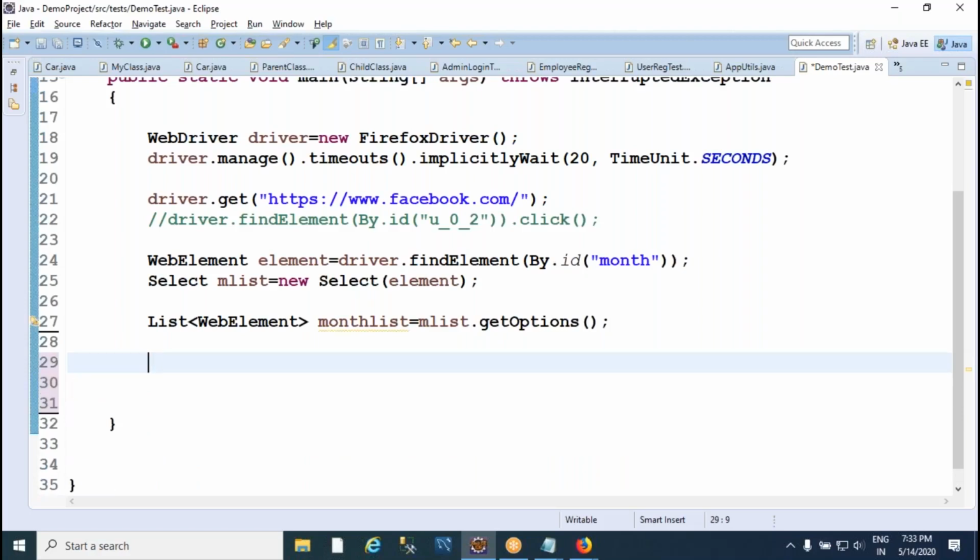You tell me the logic. We are reading all month names into the list. I want to check whether some particular item is present in the list or not.